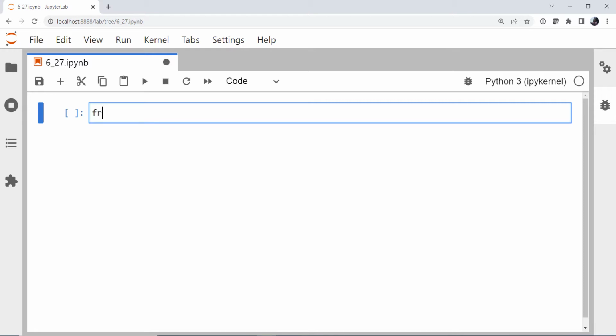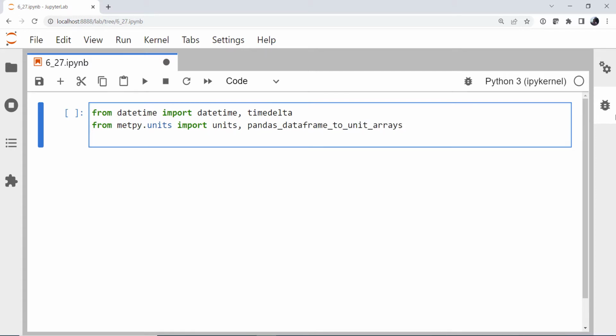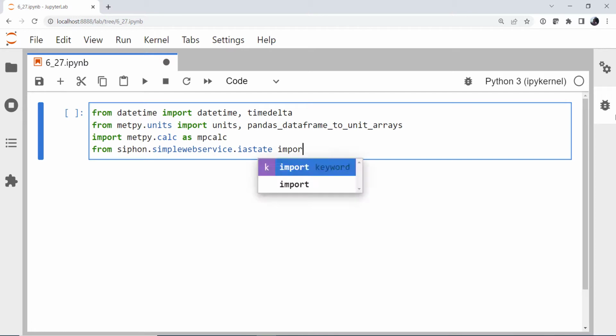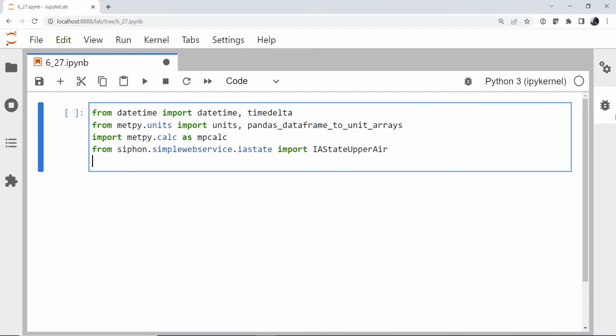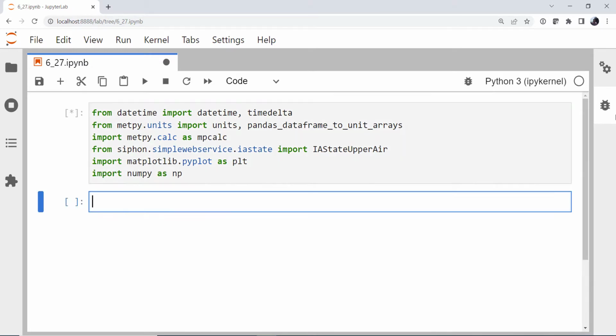So for now, let's do some imports. We know we're going to request sounding data, so we're going to need datetime, and probably timedelta if we're going to do a climatology. From metpy.units, we're going to import the units registry and our pandas data frame to unit arrays helper. We're going to import metpy.calc as mpcalc, our standard shorthand. From Siphon's simple web service, we're going to import the Iowa State Upper Air Archive. We're going to import matplotlib so we can make a quick plot of our results and see if they make sense. And we're going to import numpy.